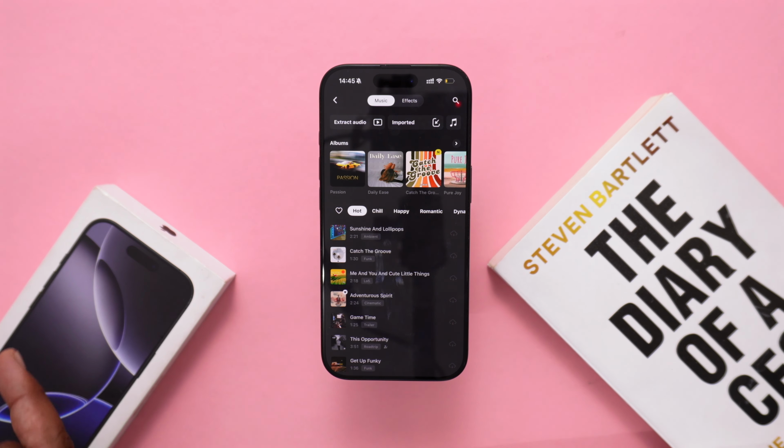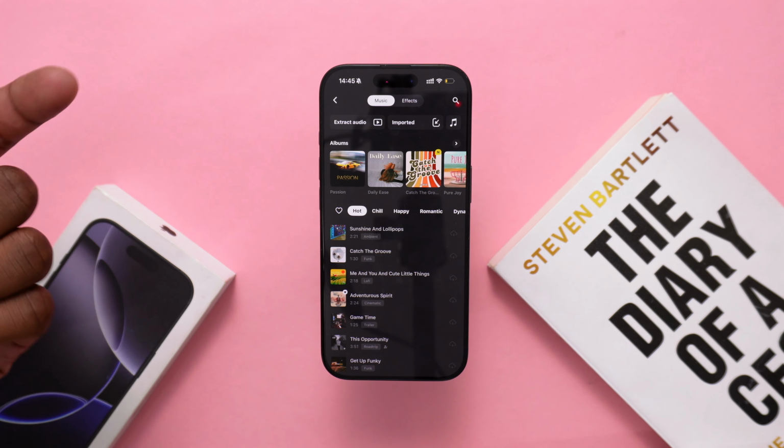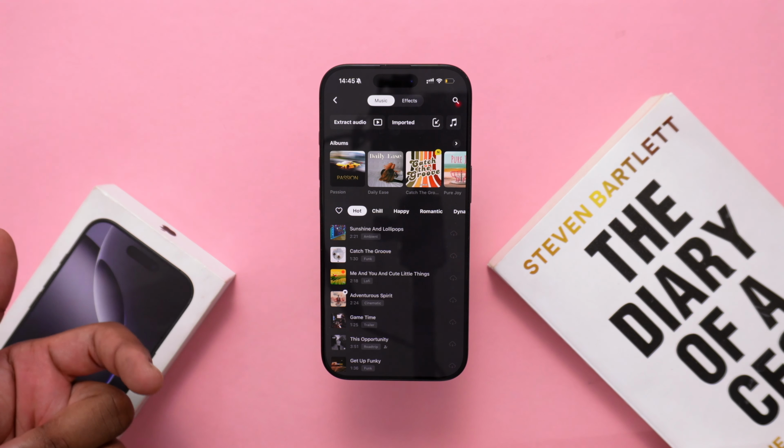So once I tap on music, we do have a list of songs in here or a playlist that the app suggests already, okay? But I can add my custom songs in here as well if I feel like I don't like any of this. So I can simply tap in here, for example, on imported, okay? Or I can simply tap on extract audio.